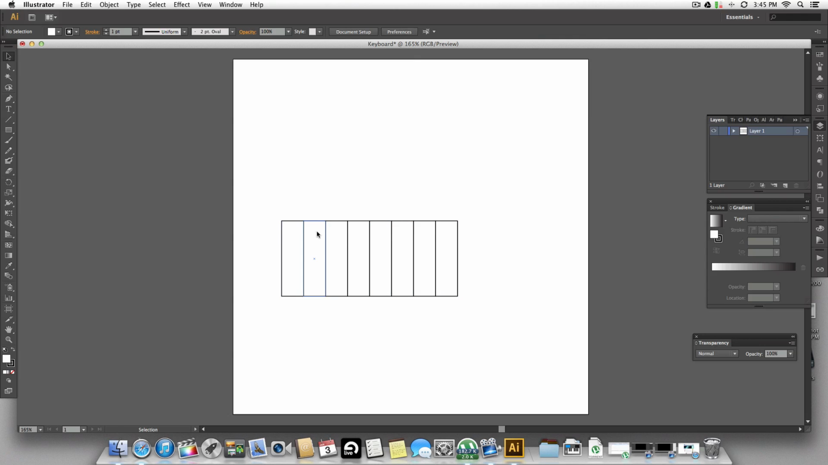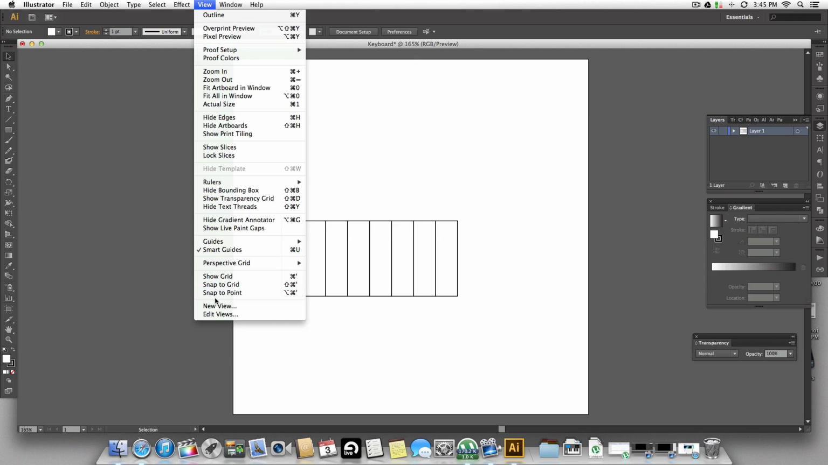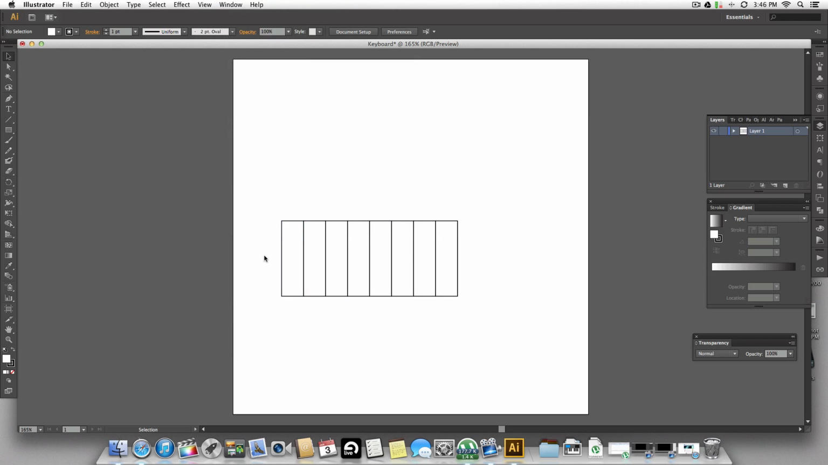That's C, D, E, F, G, A, B, C, and make sure while you're making the copies you have the snap to point activated, because that is how it is going to snap to the points and you don't have to worry about them being out of alignment.